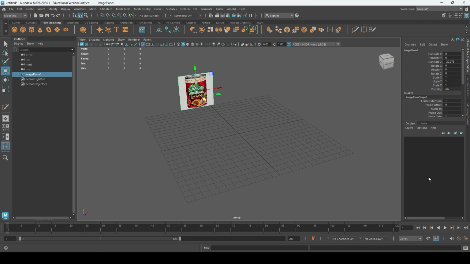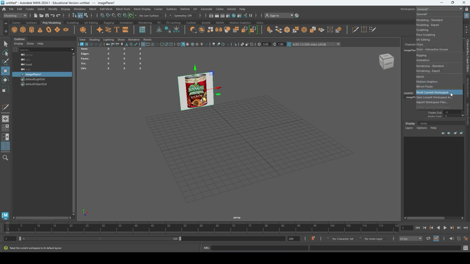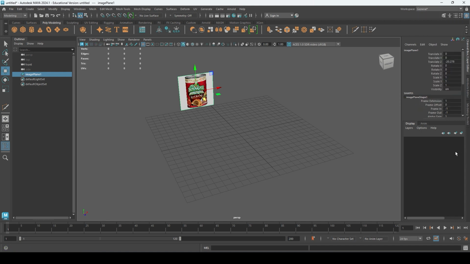All right, if you still don't see it, then you might want to go back up to your workspace and reset your current workspace, because maybe something's really off. Okay, so now that we're in our channel box, we want to go down a little lower. Beneath the channel box, we have our display layers.